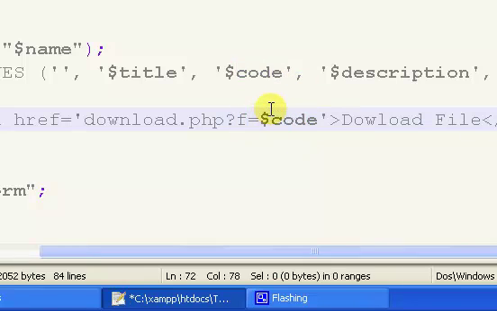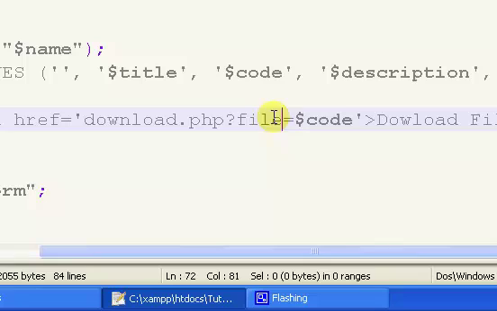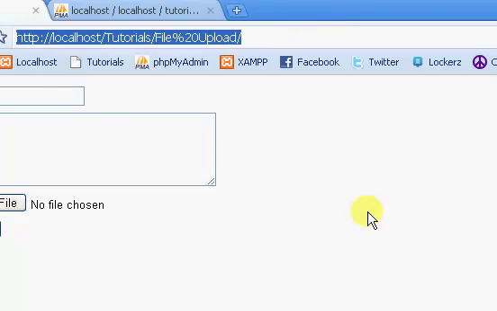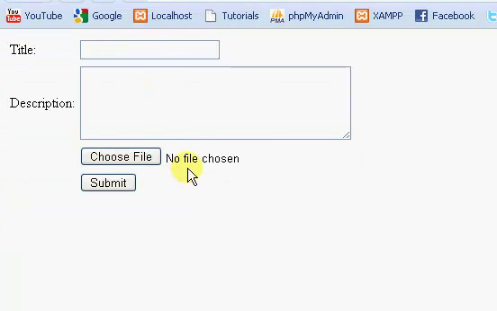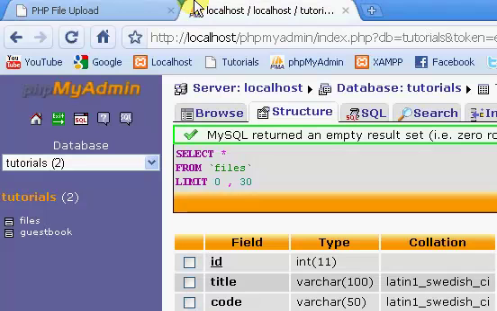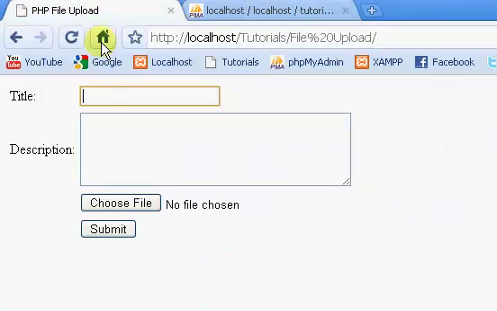Actually, we'll just go with file. You can change this to whatever you want. And it's going to display the code in our URL up here, and we'll just have to use the get method and get that value, and then search through our database, find the file, and then make it available for download. So, I'm going to now create a legitimate upload into our database.